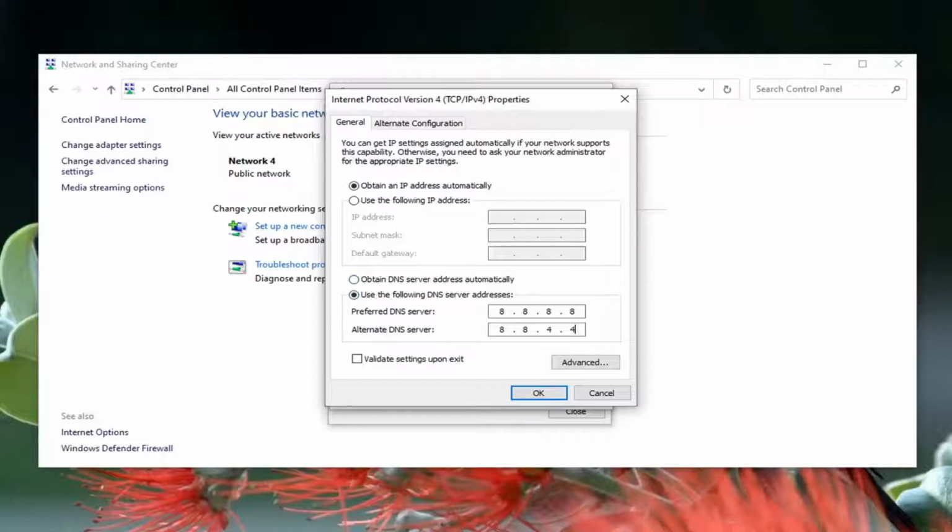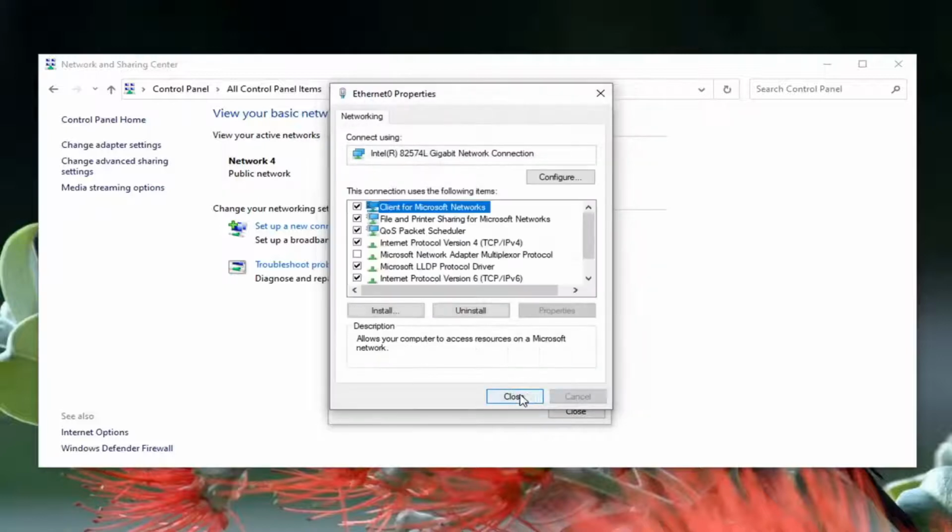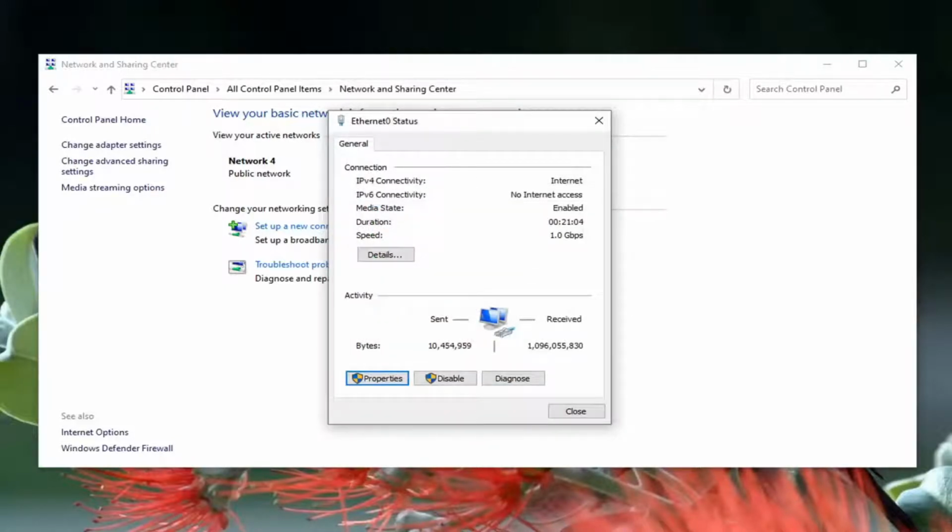If you made a mistake, you could always go back to obtaining a DNS server address automatically, and that would clear this out. Then you can just go ahead and select OK. That's Google's own DNS server address, by the way. Go ahead and select Close, and once you're done with that, select Close again.